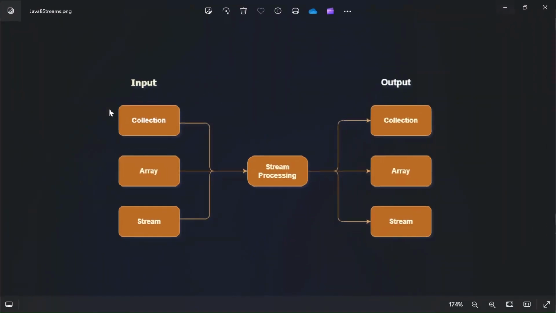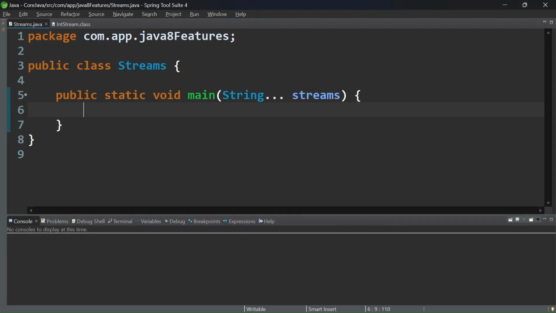Let me show you, then it will be very easy to understand. Processing logic is something like searching, sorting or filtering, whatever it may be. To do this, input is required. The input may be collection type, array type or stream type. A stream itself can be input to stream processing. Once processing is done, we can get output like a collection, an array or a stream. Let me write an example, then you will get more clarity on it.